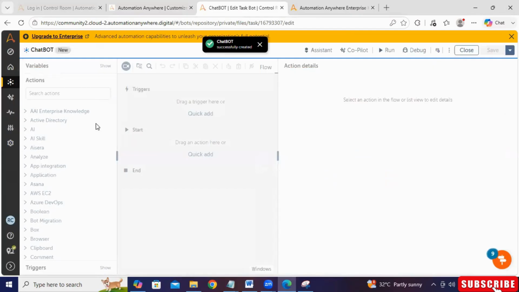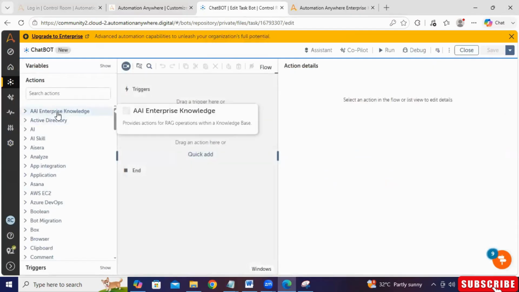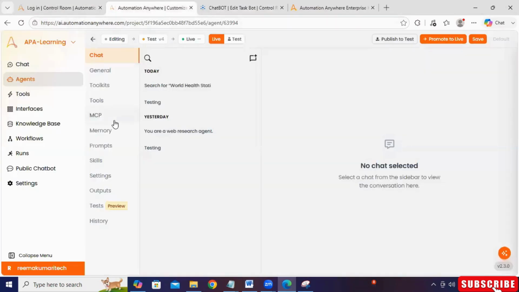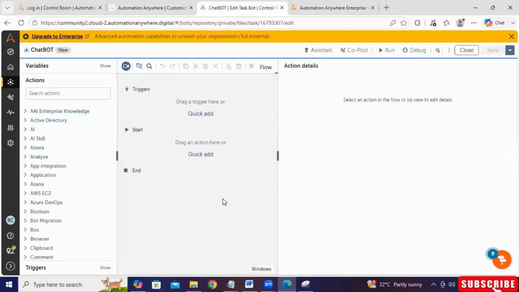Once I go inside, you can see the enterprise knowledge package. Suppose you are unable to see this package in your Automation 360 cloud version, the community edition. Then you have to go back to my previous session and see how we can import this particular package from the bot store into this Automation 360 tool.